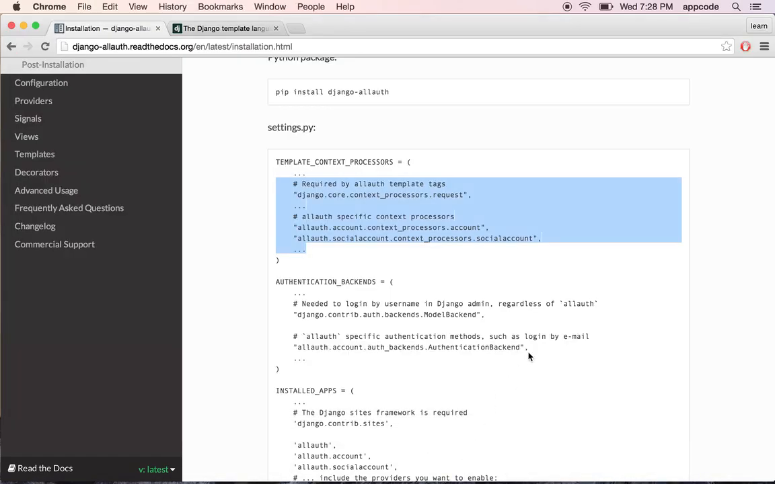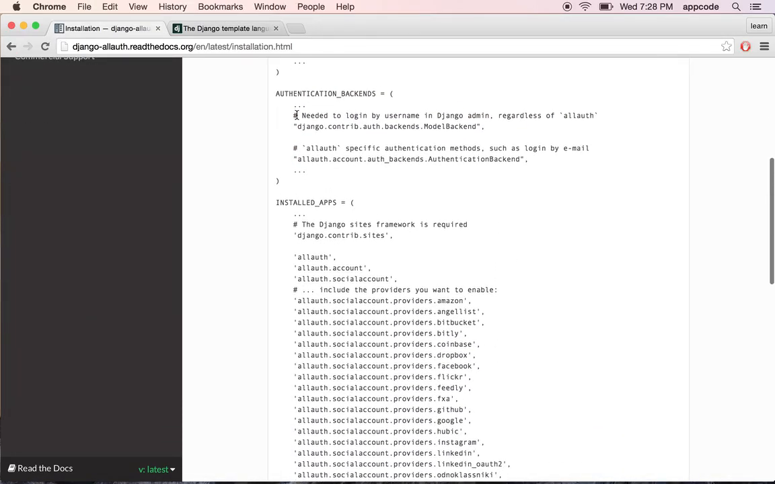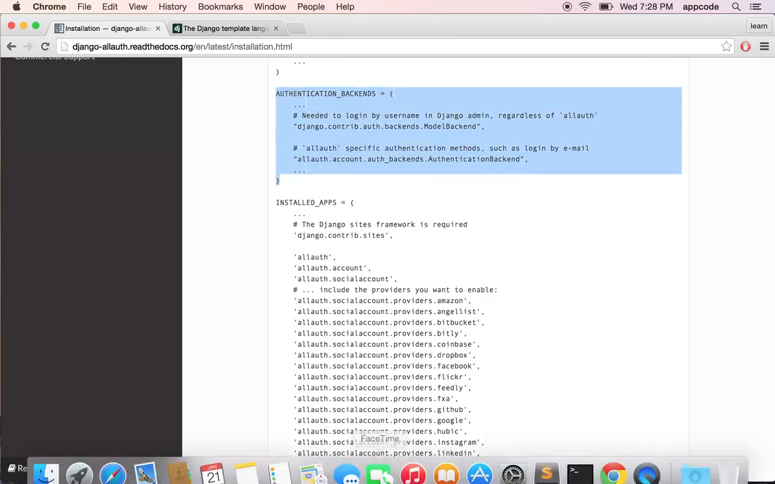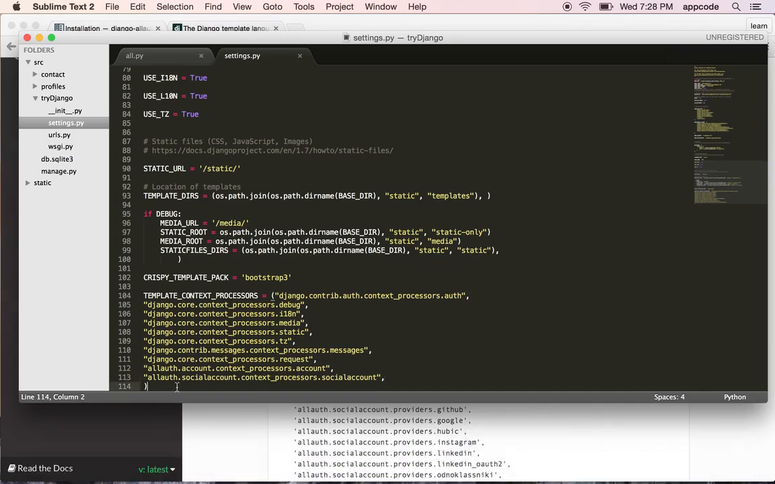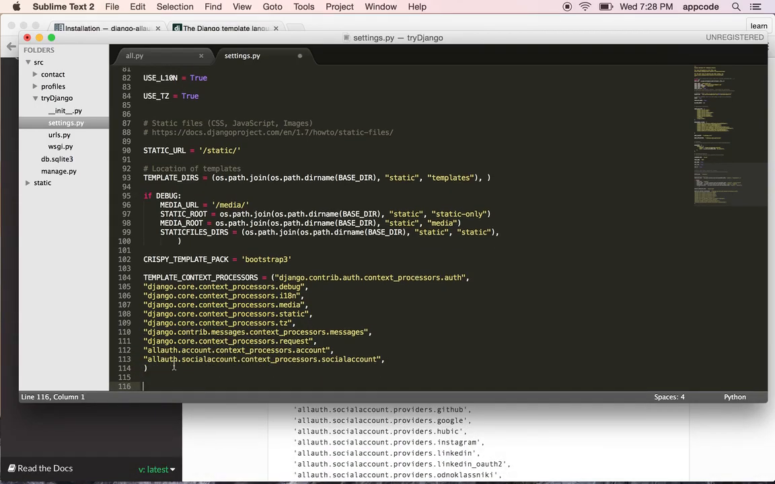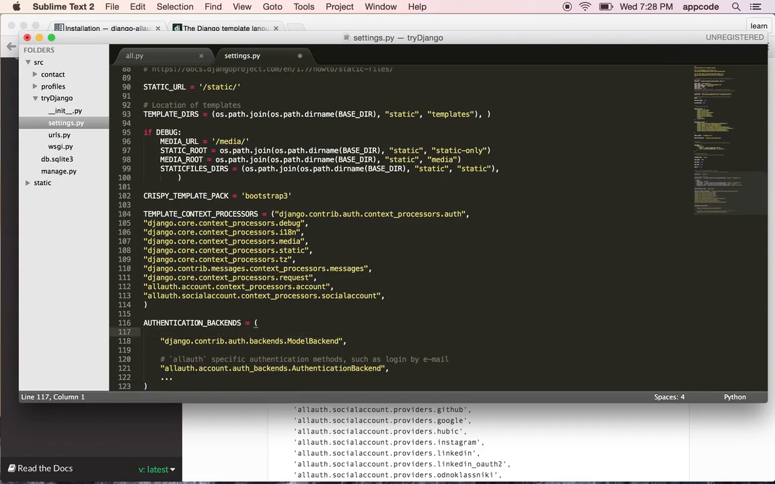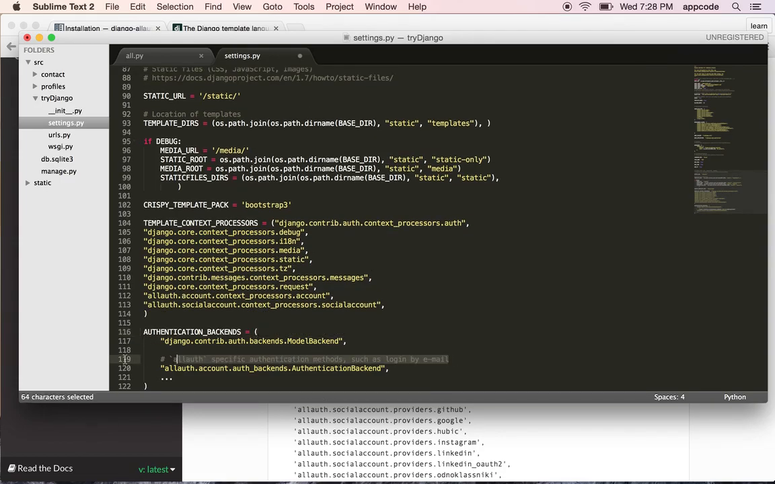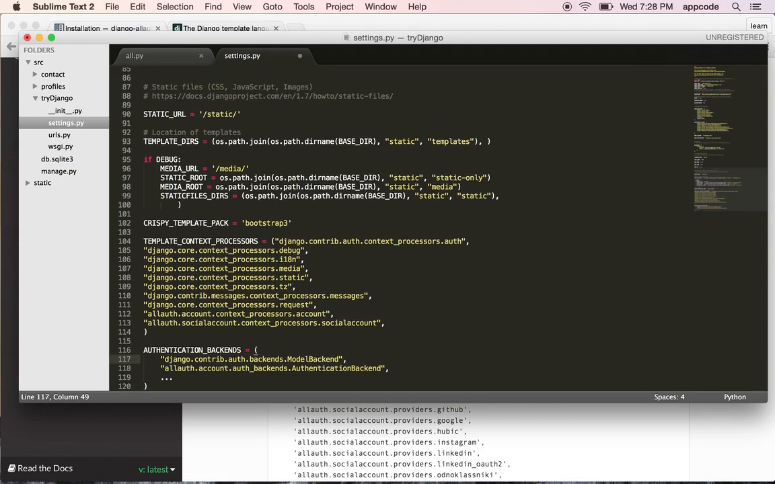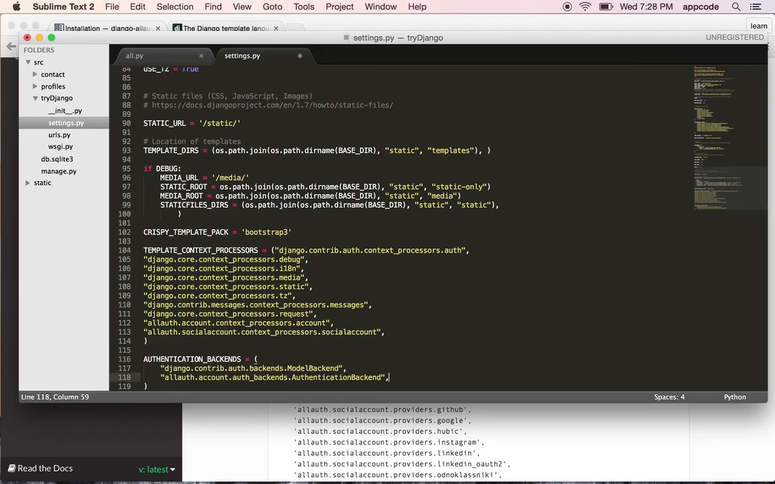Go back to the OAuth installation and copy AUTHENTICATION_BACKENDS. In settings.py, paste this under the template context processor closing bracket. Delete all these comments too, just to organize things.